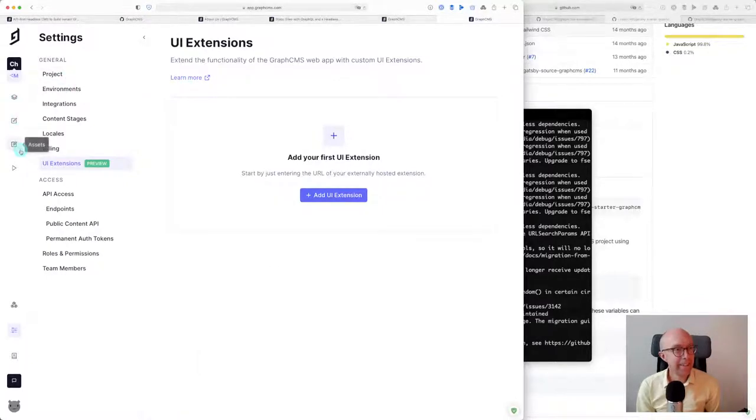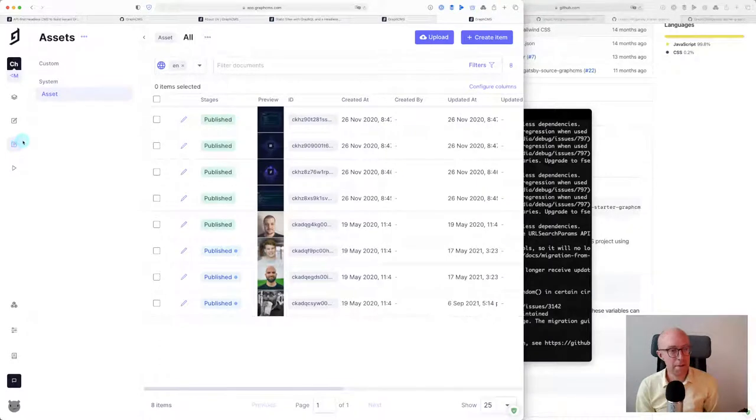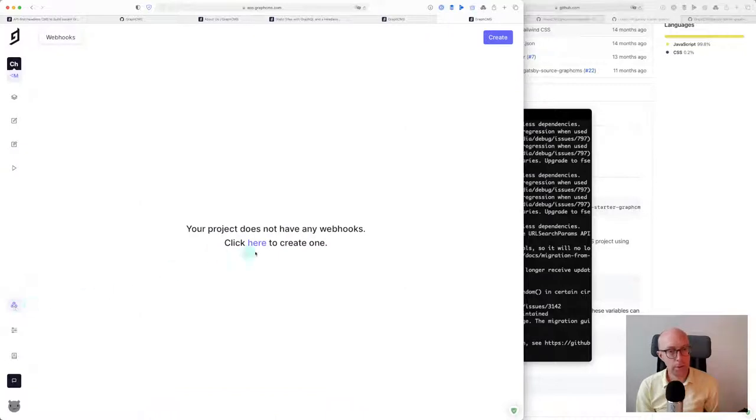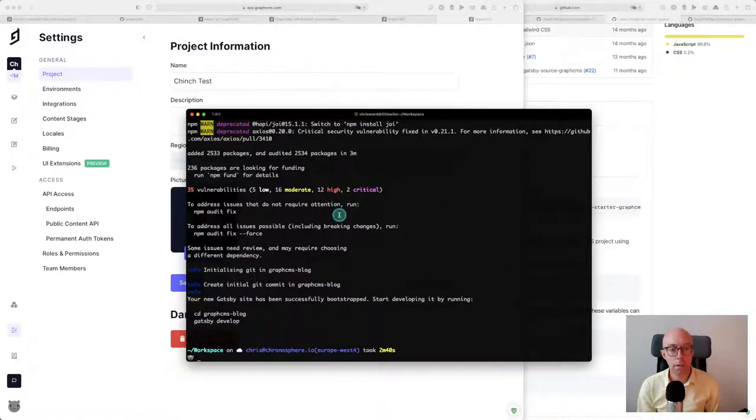Okay, assets, this is always useful. This is one issue I especially have, filling up my local with lots and lots of assets. Webhooks, does not have any webhooks, create one. Okay, what do they do? I don't know. Settings, I think we just looked at.